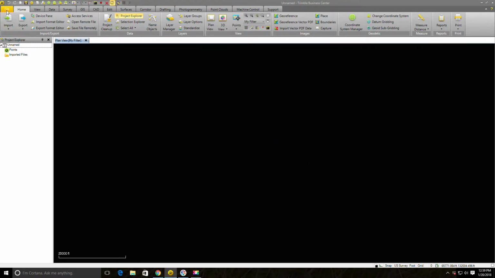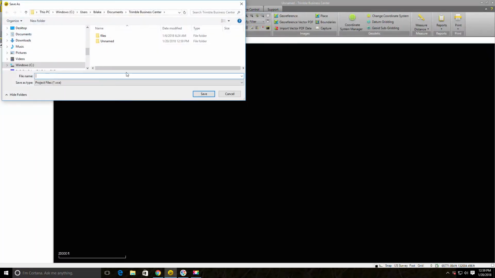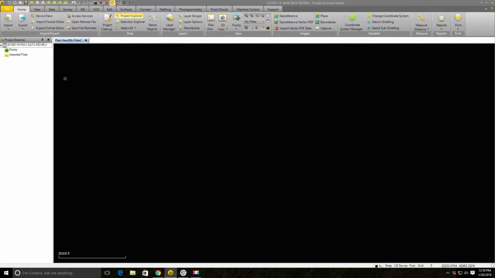Okay, the next thing I'm going to do is go ahead and save a copy of this project. We want to make sure that, because TBC is prone to crashes occasionally, we don't lose our data. So I'm just going to go ahead and name this Today's Date Raw Data Review. Okay, that name now shows up in the Project Explorer. And you can see right now there's two nodes under the project in the Project Explorer. One's for points, one's for imported files. Right now, we don't have anything under either of those nodes because we've got a blank project.